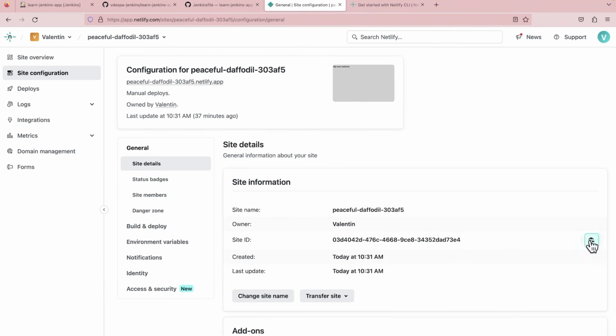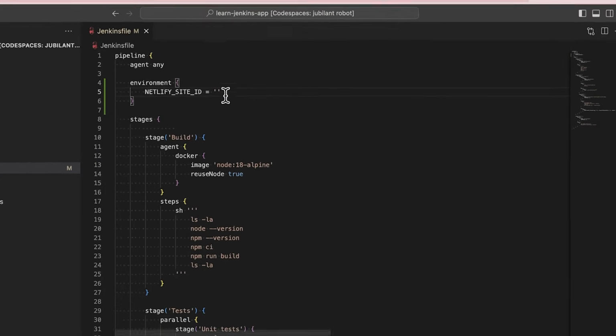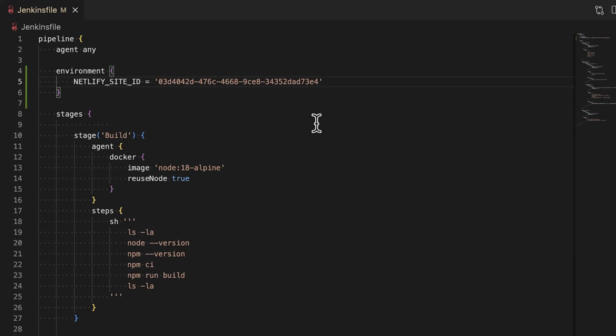So this is a copy button. I'm going to use that. As I mentioned, your site ID will be different. It's super important that we name this environment variable as it is, because then Netlify will know about this. It automatically checks if this environment variable has been set, and if it has been set, then it knows, oh, this person wants to deploy this specific application.